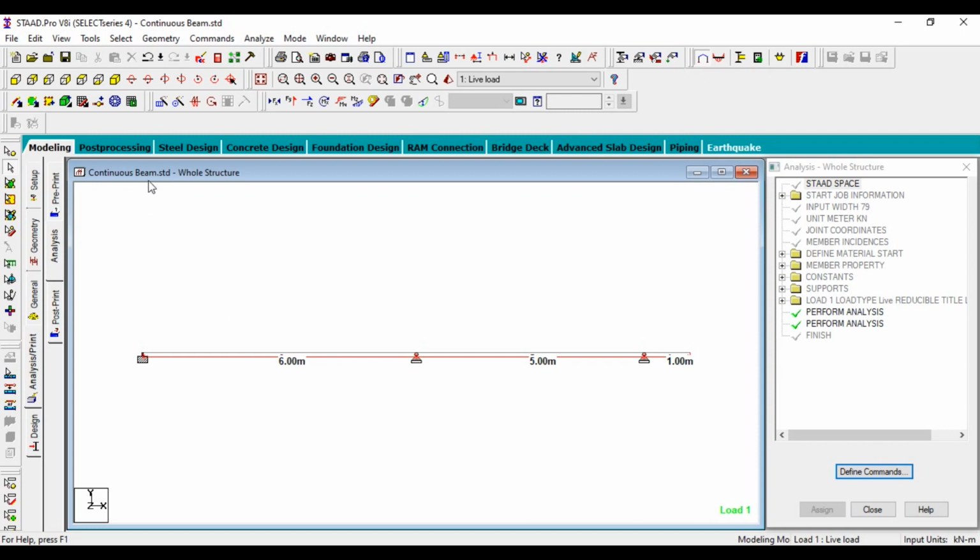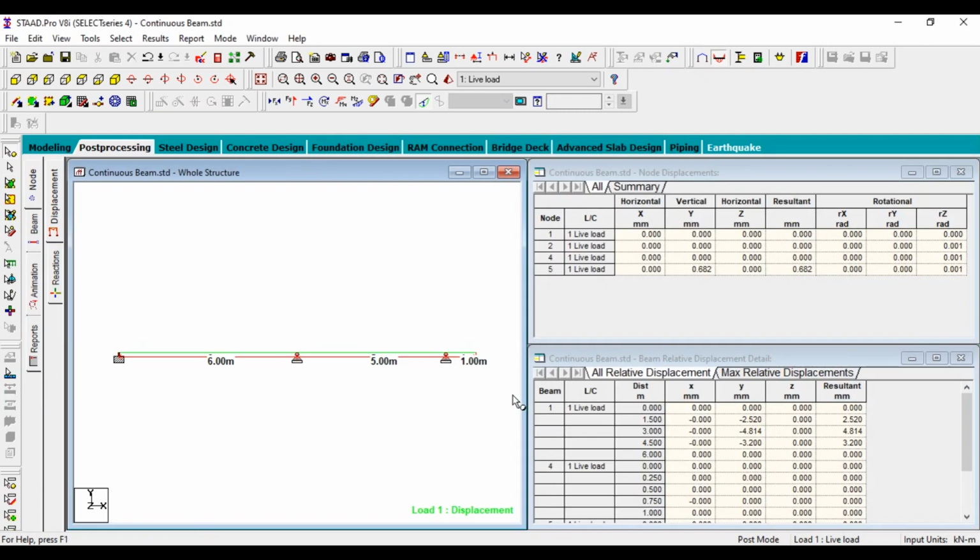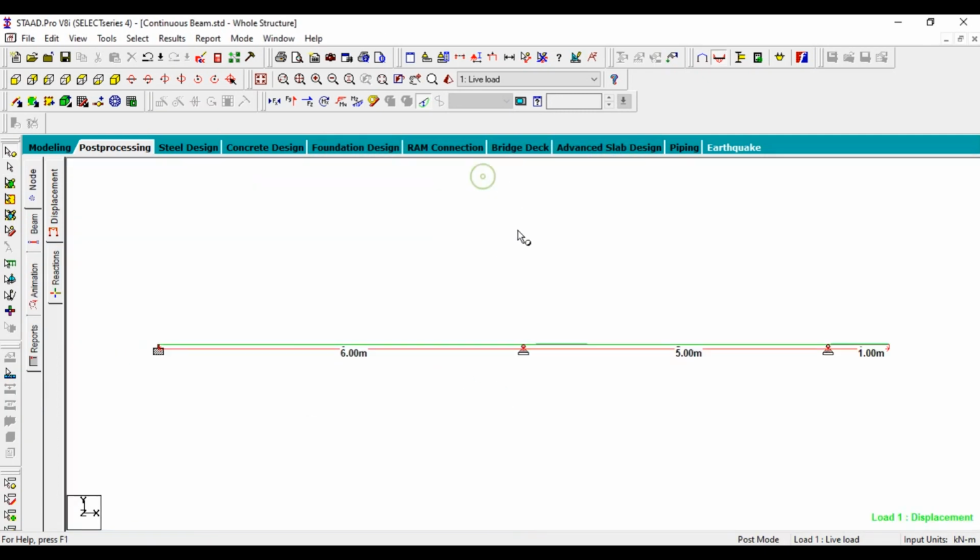Now if we want to design, here you can see we have no error. Now if you want to design, here you can see, and after the analysis part is over, if you want to see the bending moment, just click on this post processing, just click OK. If we need to see, just click on this. Here you can see the bending moment. This is the bending moment diagram.